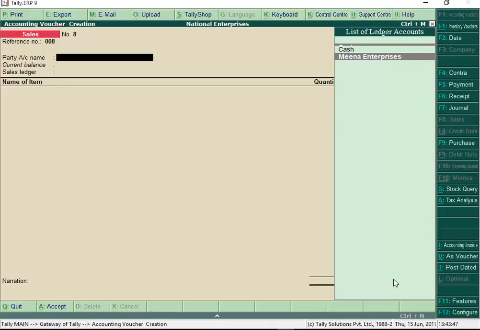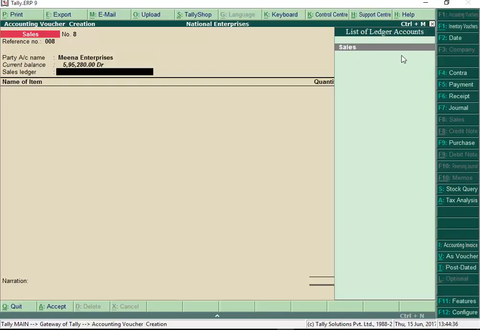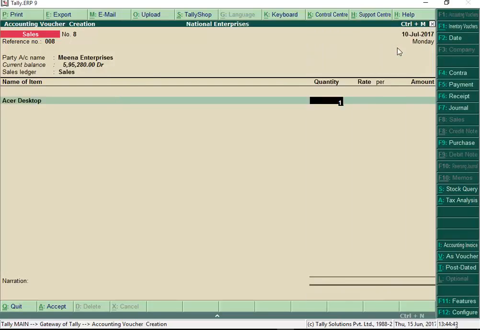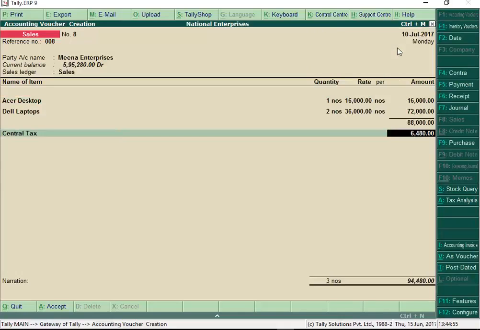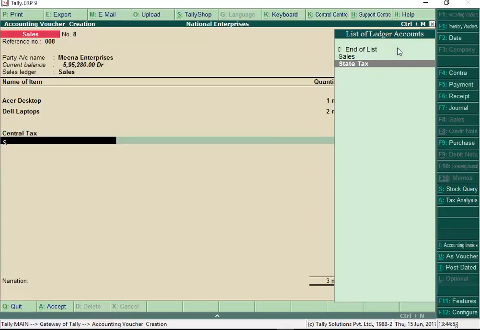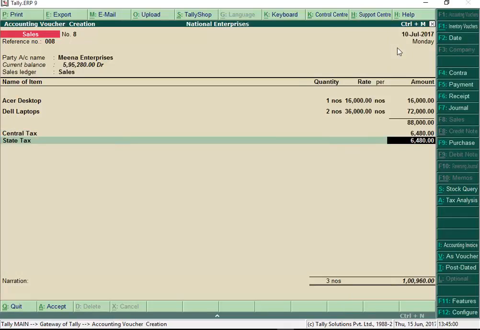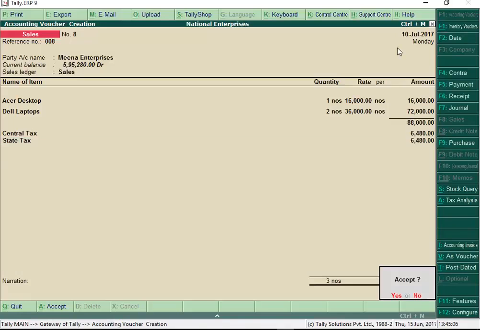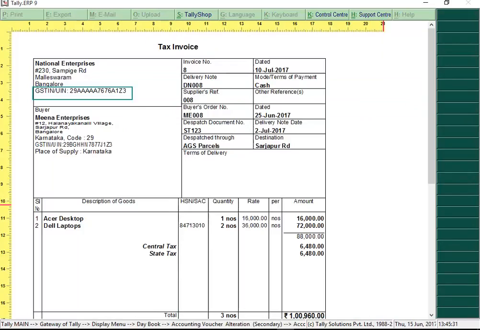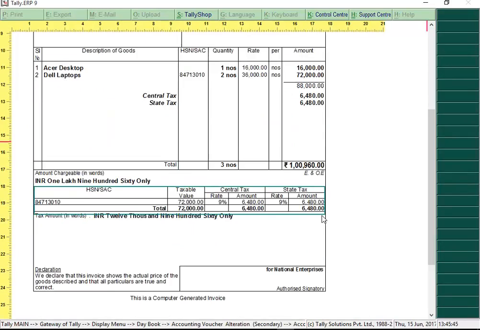Let us take the example of a sale transaction to see how tax is calculated. Select the party, choose Sales Ledger, and select the items being sold, and enter their rate and quantity. Now select GST tax ledgers, central tax and state tax for a local sale, and integrated tax ledger if it is an interstate sale. Print your first GST invoice with all details in no time at all.